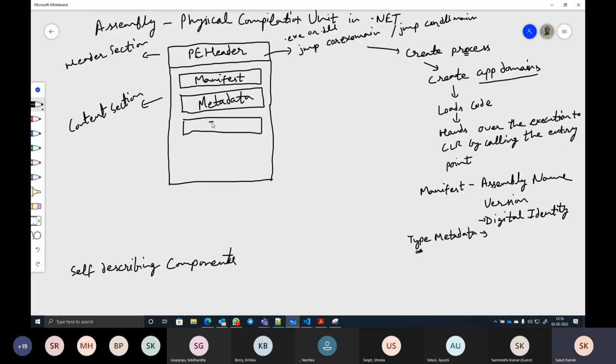The next section is where they contain the IL code. And then there is an optional section where we have something called resources. What are resources? Not variables or objects. These resources have to do with translation dictionaries.